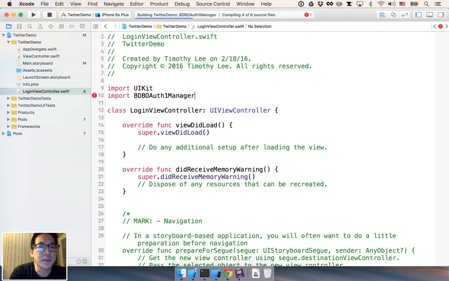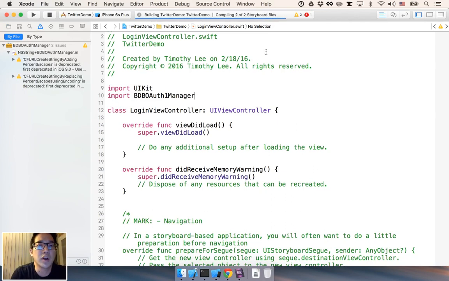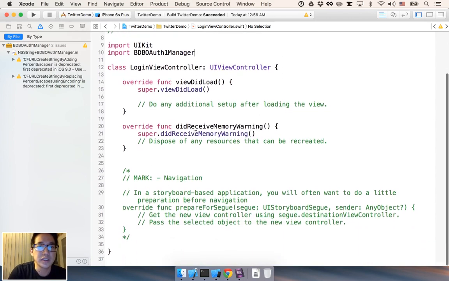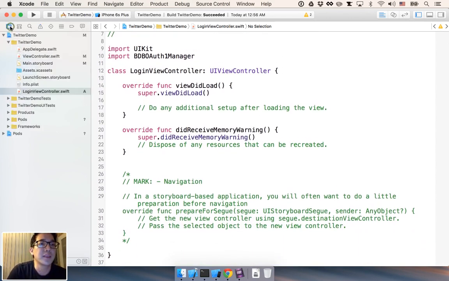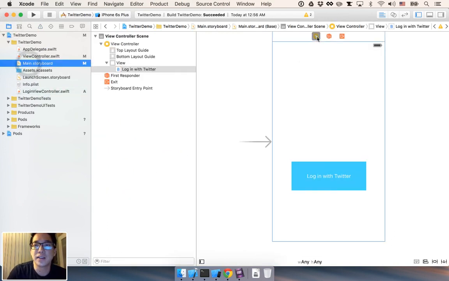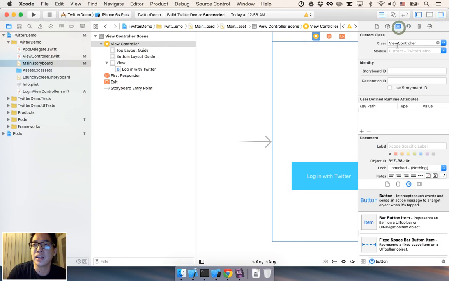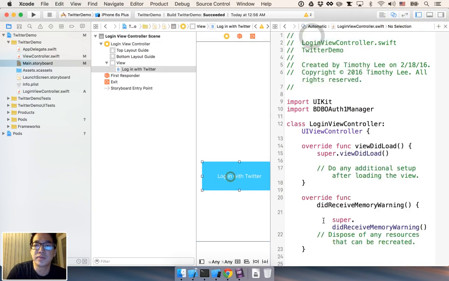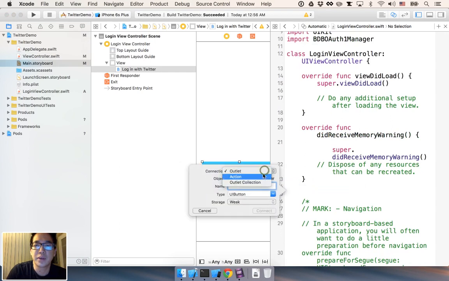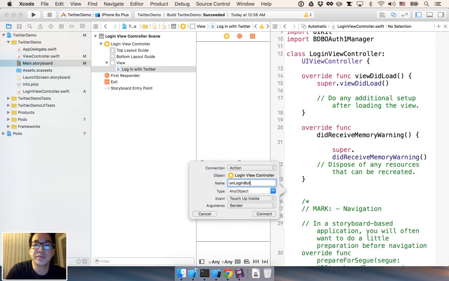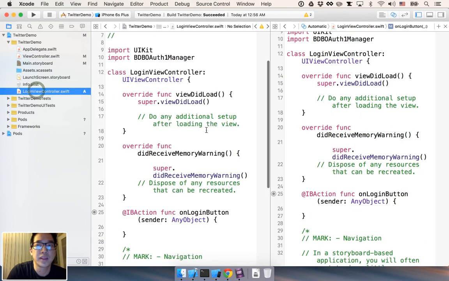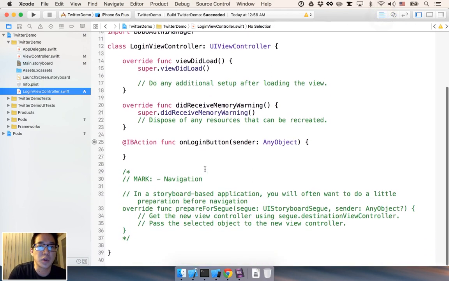The first time you do this with CocoaPods, you often get this error. Once it finishes building the pod, it'll kind of resolve itself. So I'm in the wrong file here. Let me just change the default view controller to the login view controller, and let me make that connection one more time. So here, I'm going to create an action on login button. And then here's where I'm going to do all my stuff.